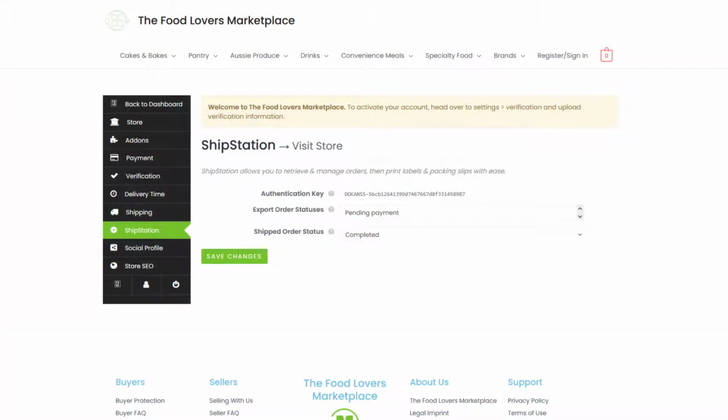ShipStation is relevant for anyone who isn't using vendor drop-off or local pickup. If you have a business account with Australia Post, you can register for ShipStation to connect to your Australia Post account. ShipStation is a third-party connection and they do charge a fee. However, they have a 30-day free trial.